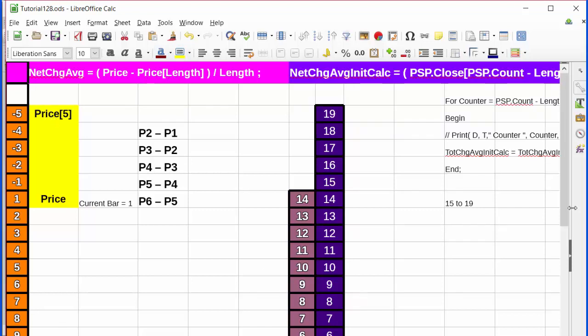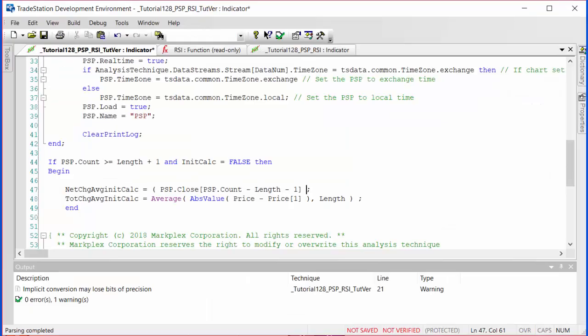Now again, we can't do it the same with the PSP. What we need to do now is find this value here, and that is equal to the length minus 1. So we can go back to our program, and we need to just change this a little bit. I'm just going to copy it and remove the length like so. So that is equal to PSP close minus 1, and that has to have brackets around it like so, and then it's divided by the length. So that is the first part.